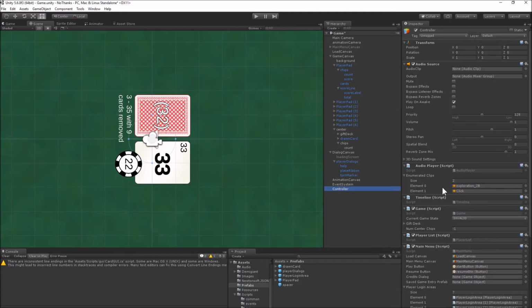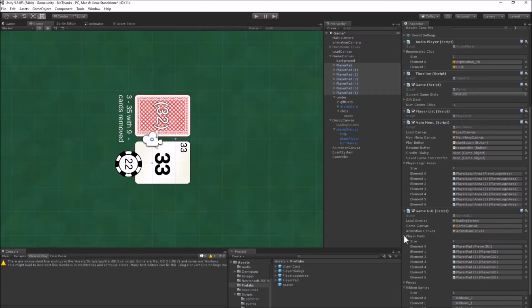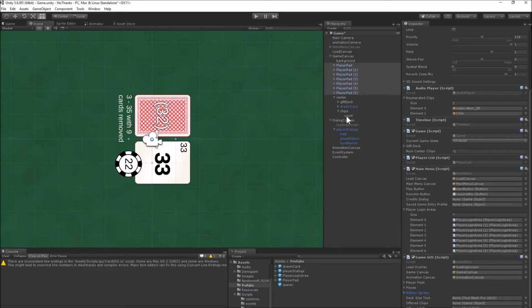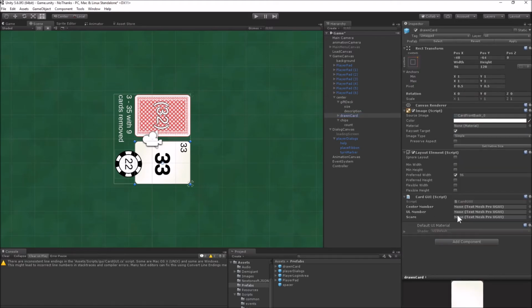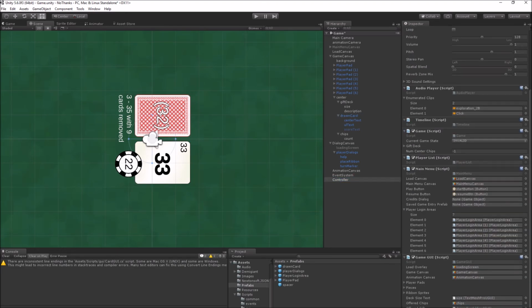Next, add the player areas to the game GUI by locking the inspector and dragging in all the player areas. Then add the other user interface elements. I'm not able to add the drawn card because I need to add the card GUI behavior to the drawn card prefab. Add that behavior and drag in the text mesh elements. Apply that change to the drawn card prefab, then drag the card object into the game GUI.